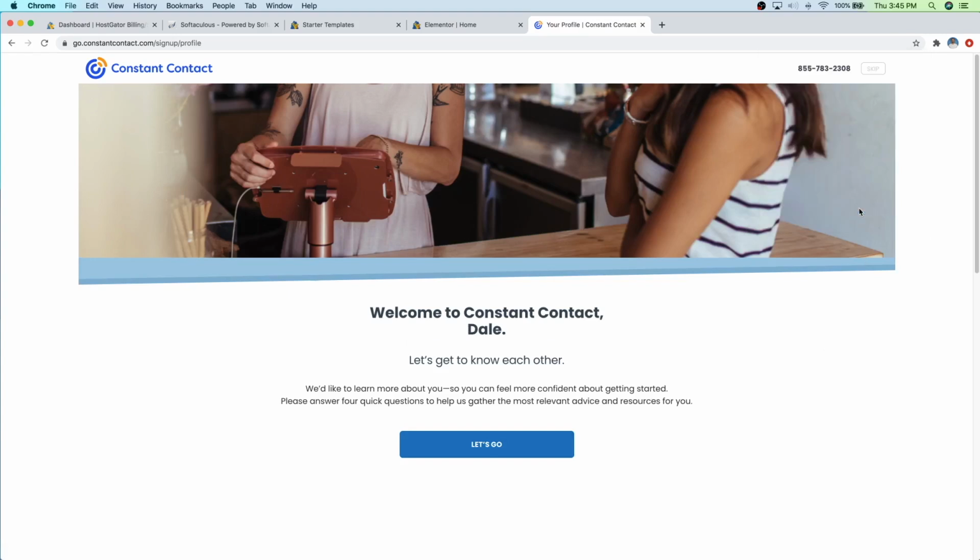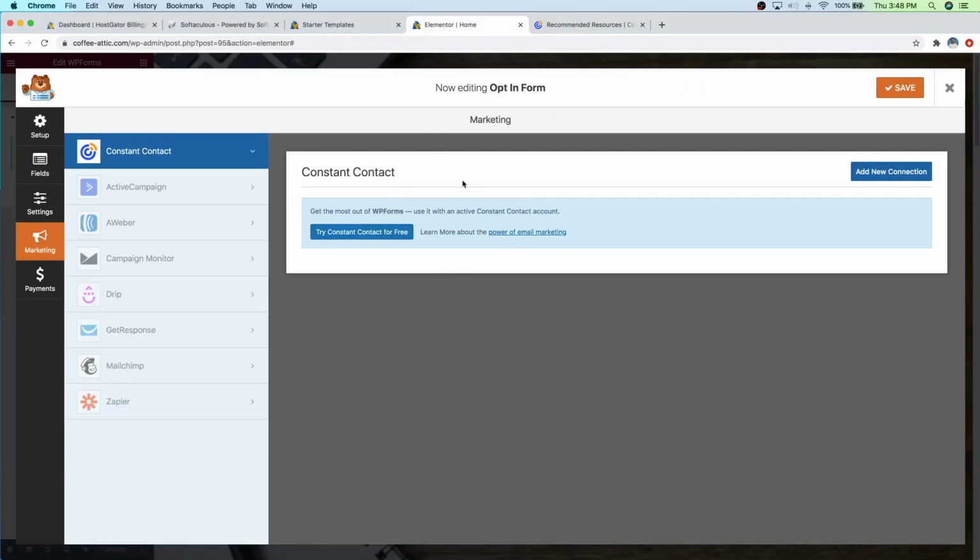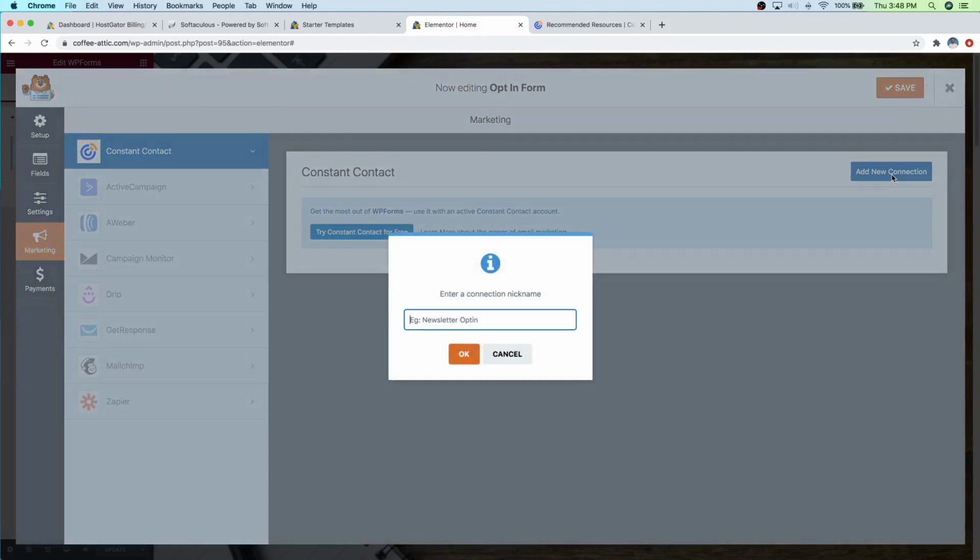Cool. So now what we can do is skip this. So we'll click on the skip button up here. And then we go back over to Elementor where our opt-in form was. And we'll add a new connection right here. And we're going to give it a name. So we'll say subscribe, or you could call it maybe opt-in, like that. And then click on OK.